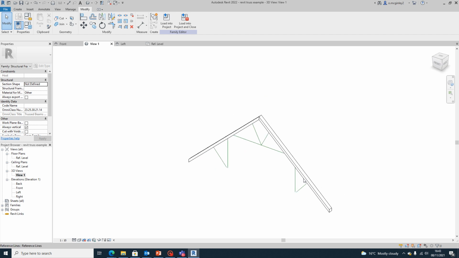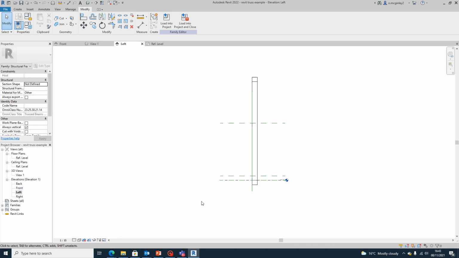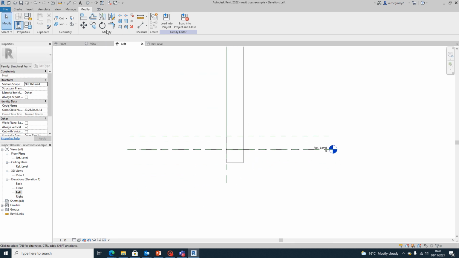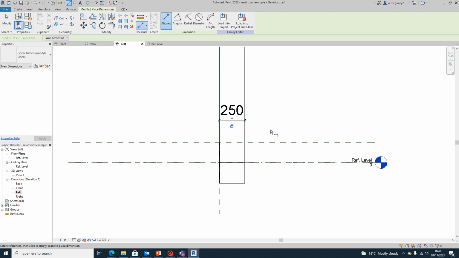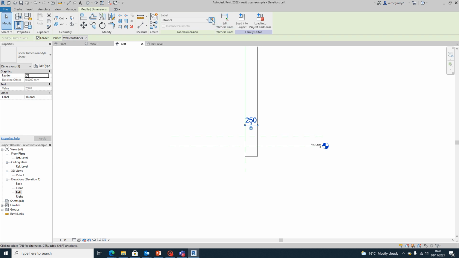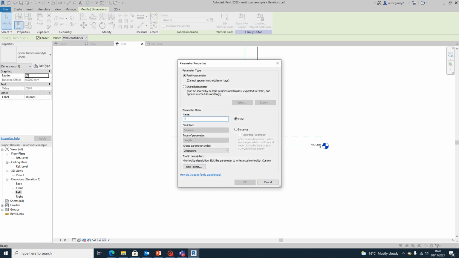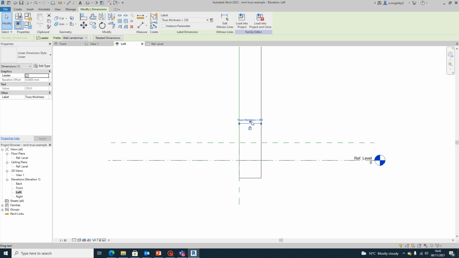So if you want to change the thickness of this member, you can just go to your left elevation and add a dimension. So go to measure, dimension, align dimension, and just go from there to there. And you can see it's set at 250. So if you select that dimension, go to label dimension, call it truss thickness, lock that. Then you can always change that thickness to what it should be from the drawing.